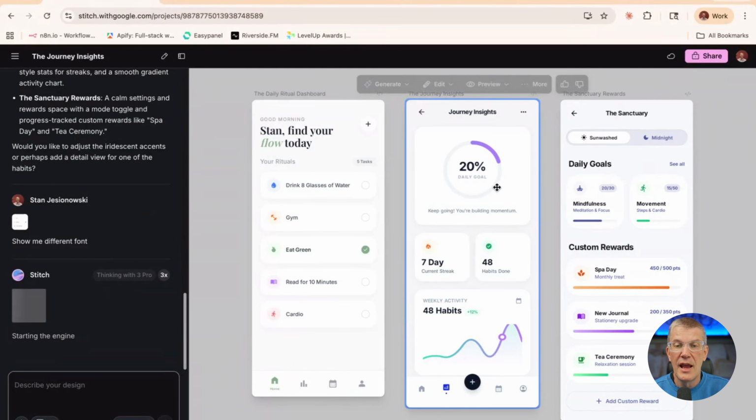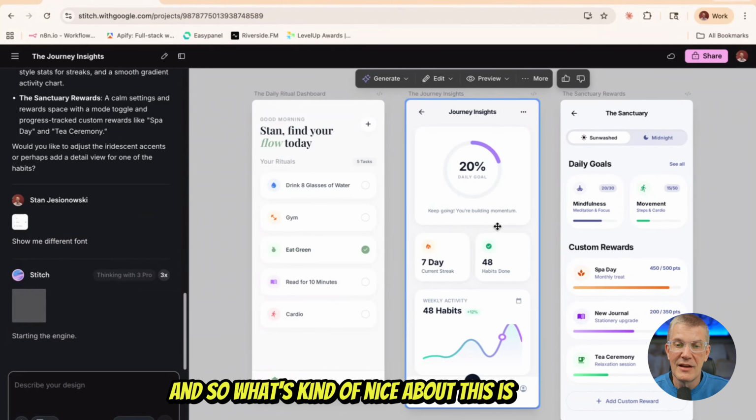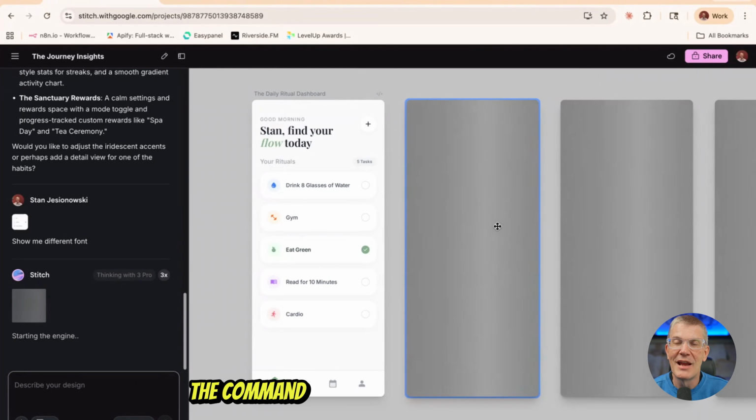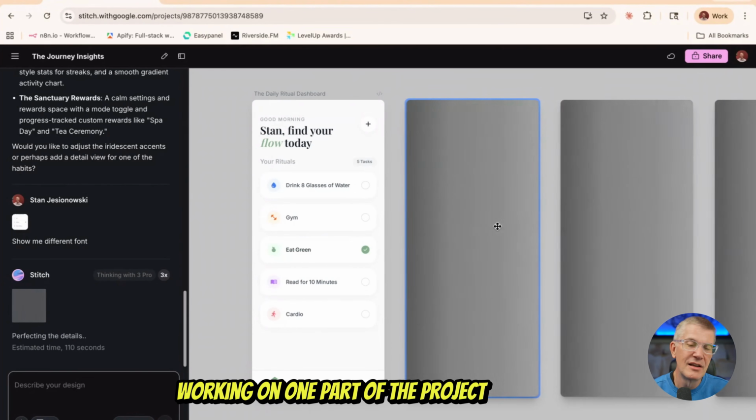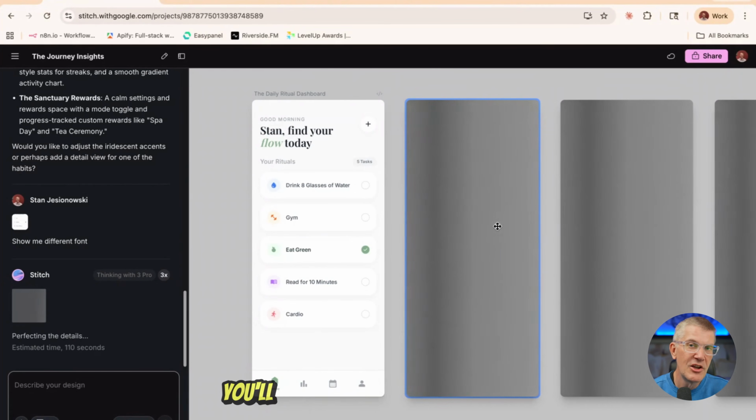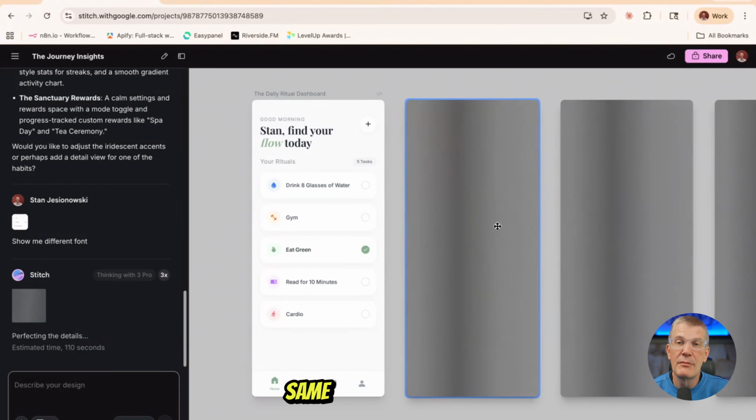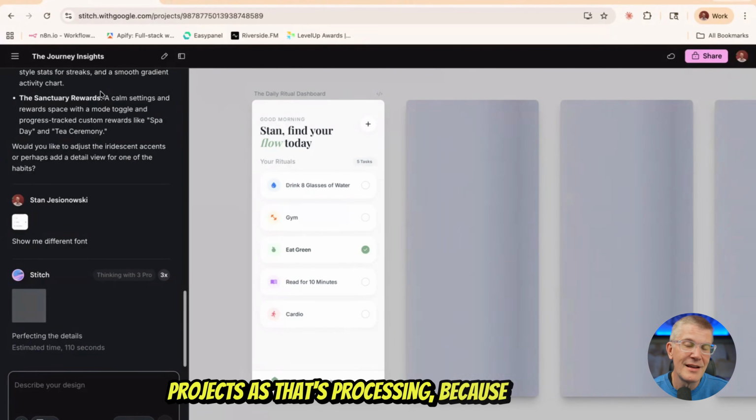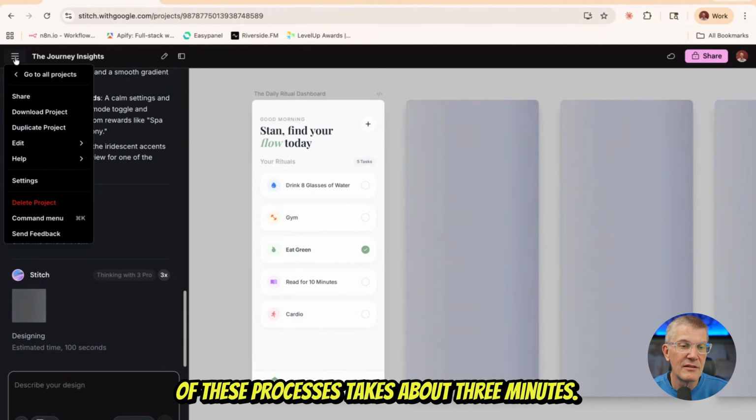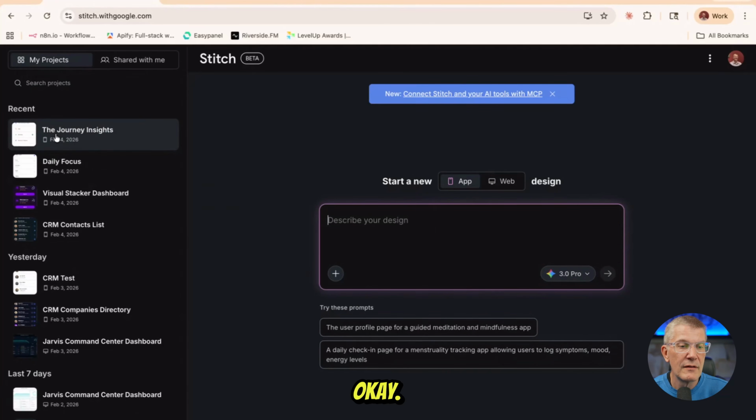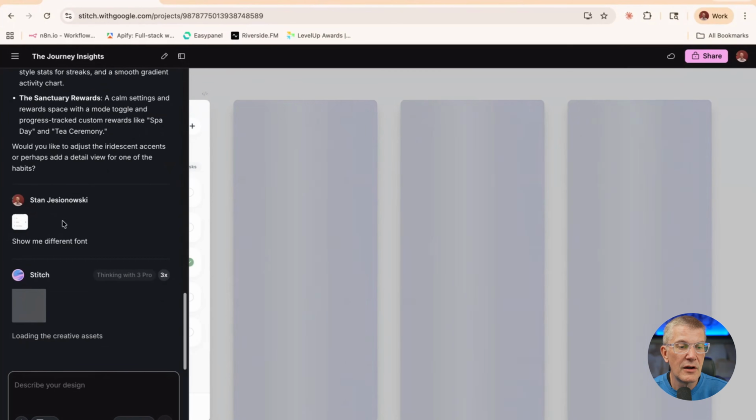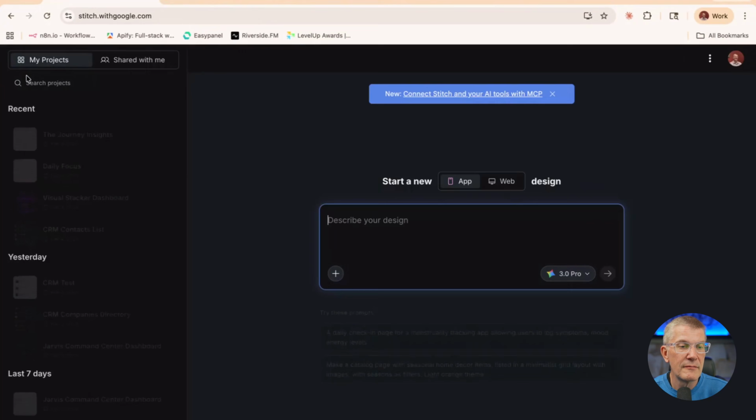All right. And so what's kind of nice about this is you can be working on multiple things at once. It's just like vibe coding, where you have the command line interface up, and you'll be working on one part of the project, and you'll have another CLI open. You'll be working on the other while that's processing. Same thing with this. You work on different screens, work on different projects as that's processing, because each one of these processes takes about 3 minutes. So let's go back here, okay, and take a look at this, right? Oh, did that again.